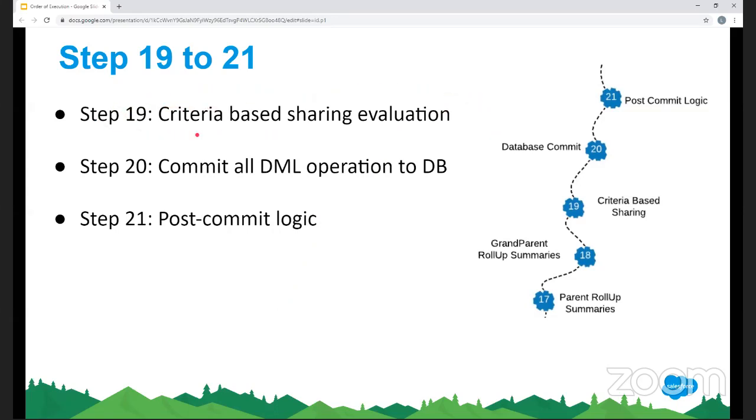So you can have n number of criteria based sharing rules per object, right? So it happens here. Once those things are done, then only the actual database commit happens. So this is where the record is actually completely saved in the database. And here we have the post commit logic. Like if you have logic to send email out or do outbound callout kind of things, it will happen in the post commit logic.